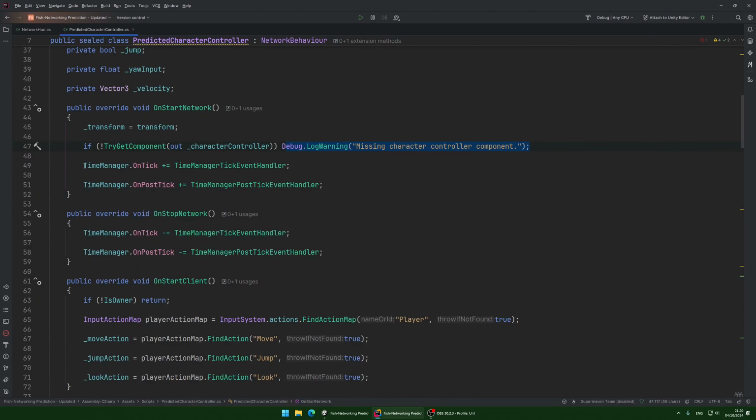Then down here we have the time manager property, which we use to subscribe to the onTick event and onPostTick events. These events are basically self-explanatory as well. Tick is called whenever the time manager ticks, as the name implies, and onPostTick is called right after the tick event. So both of these events are automatically invoked by Fish networking.